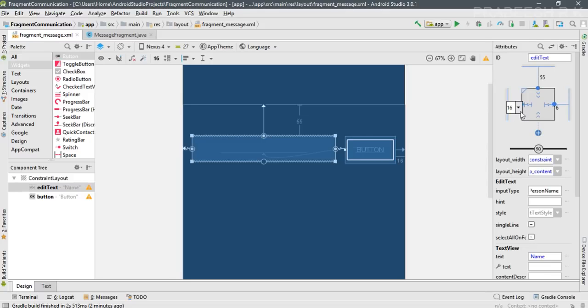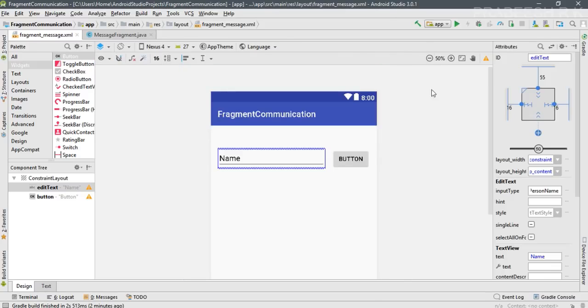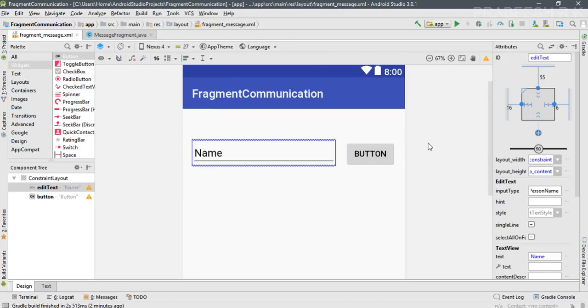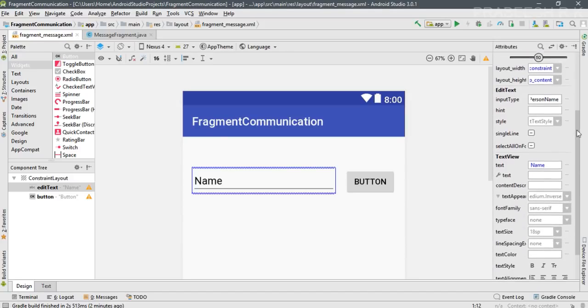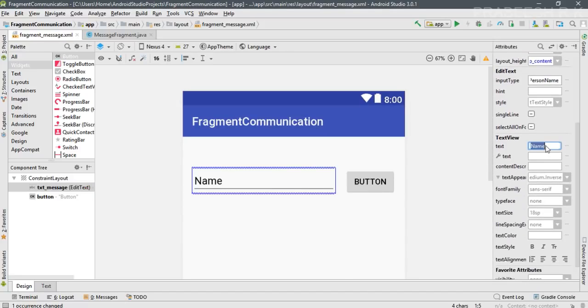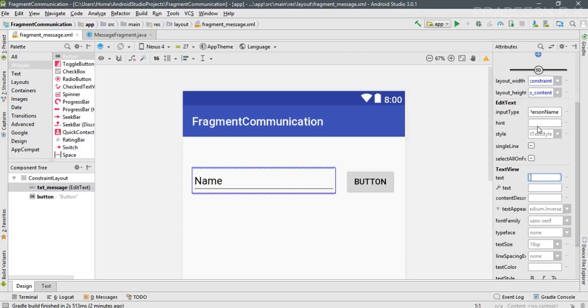So this is the layout. Now we can view the design. So this is the layout for the display of the message fragment. Now select the edit text. Here I am going to modify the ID of the edit text into txt message. Now here is the text for that one. I remove that one. Instead of text, here we are going to add some hint for it. Enter a message.